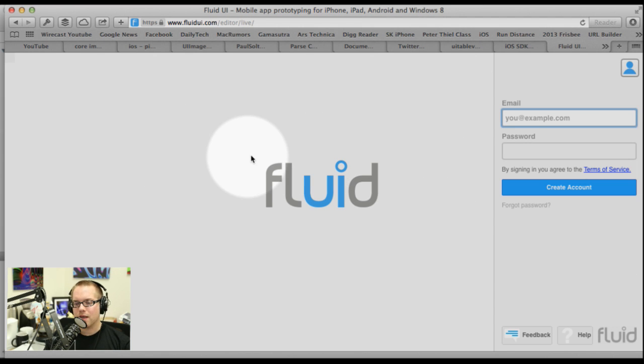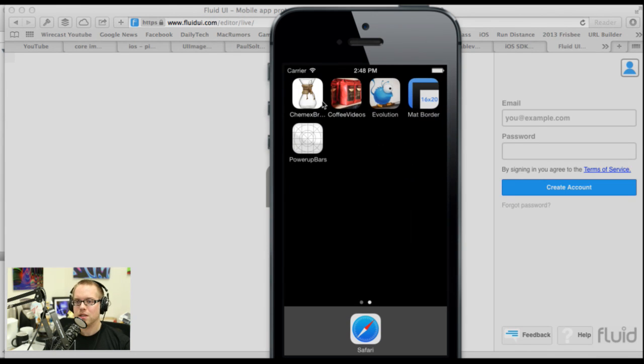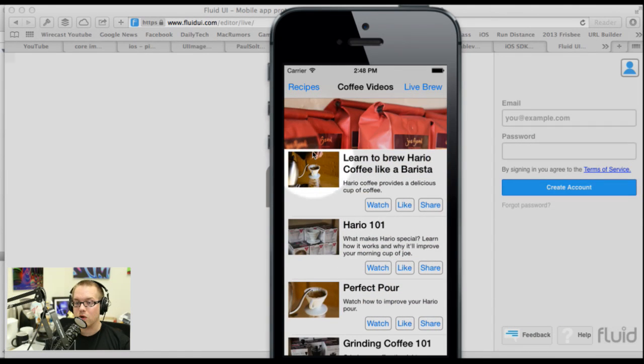But the gist is I can design how the iPhone is going to look. So I can have my iPhone screen and I can drag and drop content onto it. And then I can show what the different screens are going to look like. So that's a crazy data collection app. But if I wanted to mock out how this app is going to work, what the rows are going to look like, what kind of buttons are in here and stuff like that, I could use Fluid UI or Balsamiq to design that UI.